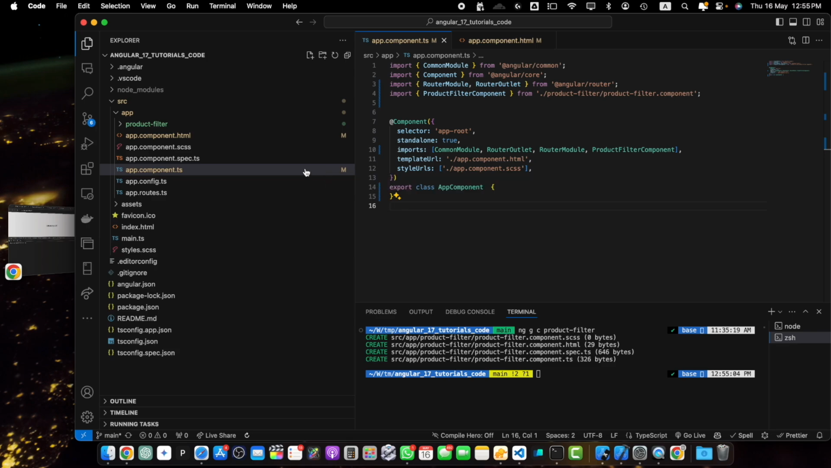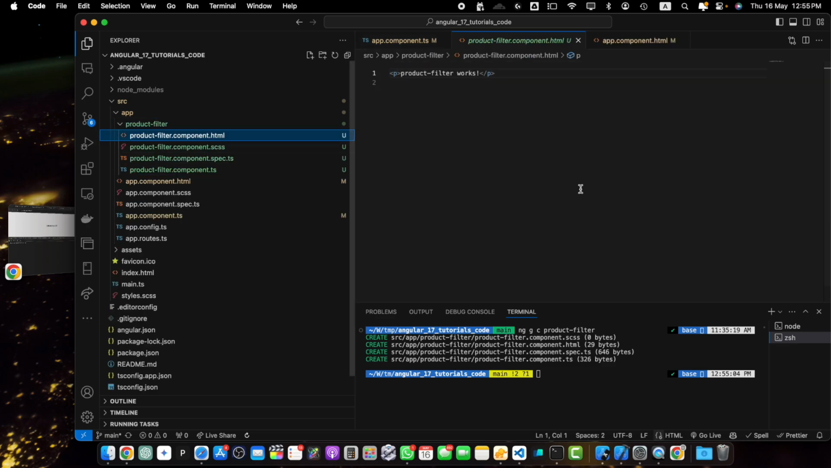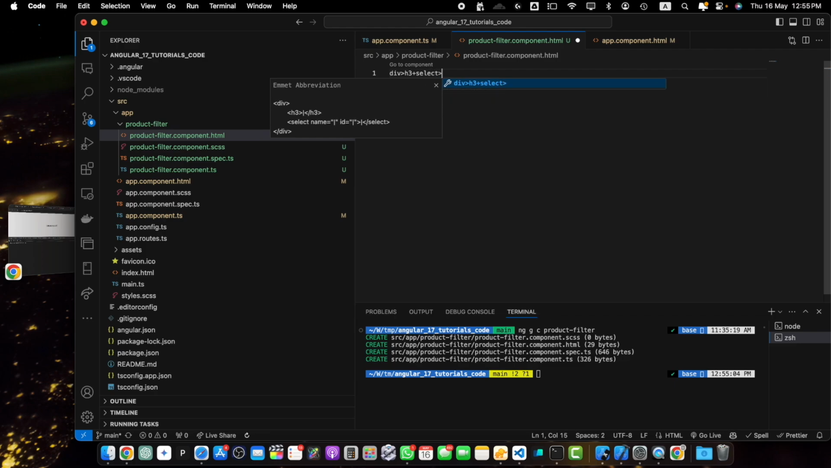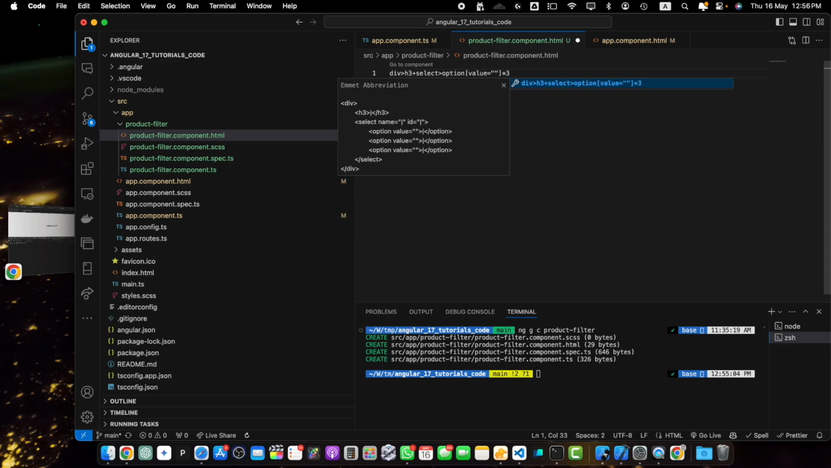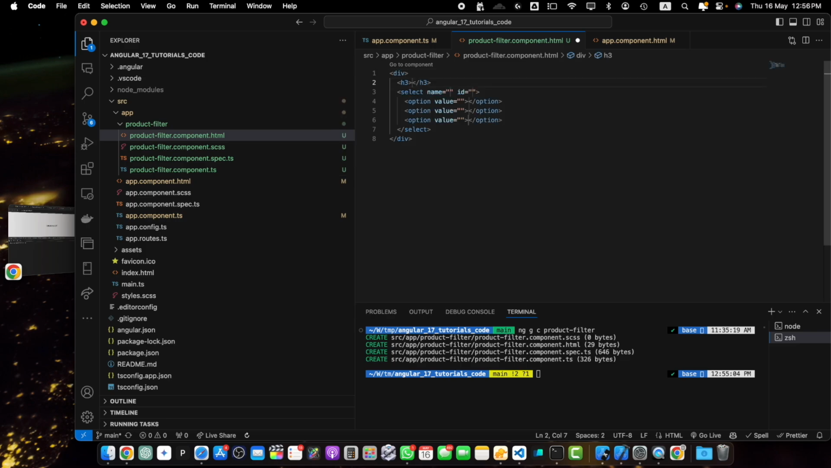Okay, now let's add some basic filter options in the product-filter.component.html. So here I will add a div, then an h3, then a select tag, and within the select tag we need option tags. We need 3 option tags, so I will multiply it by 3. Actually, before that I need to add an attribute to every option, so I will do that. Now multiply it by the number of options that you want. I want 3 options, so I am multiplying it by 3, and here you can see the preview of what it is going to generate. Okay, so just press enter and you get the entire layout for the HTML.